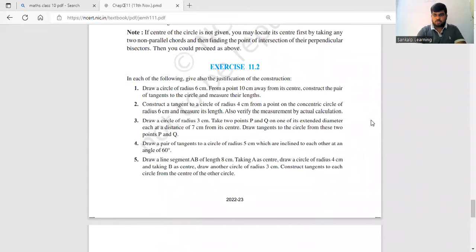Hello students, so let's continue with constructions. In the previous video we had learned how to construct similar triangles. In this video let's learn how to construct tangents.